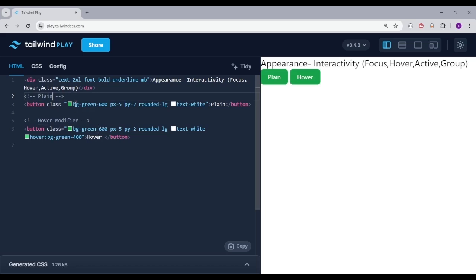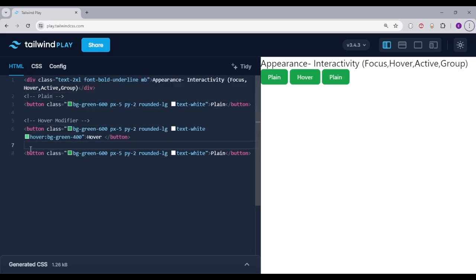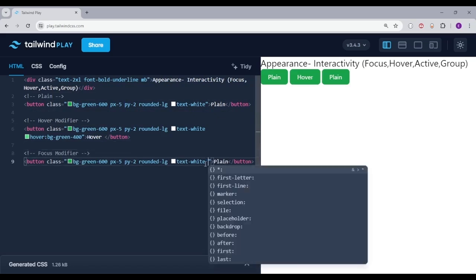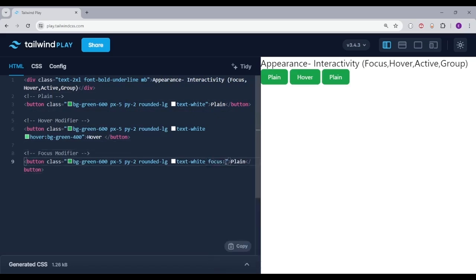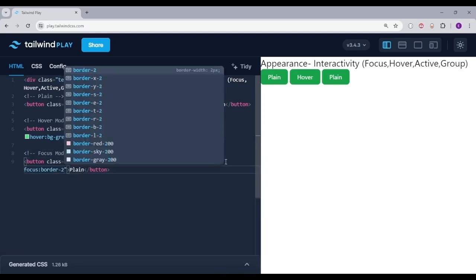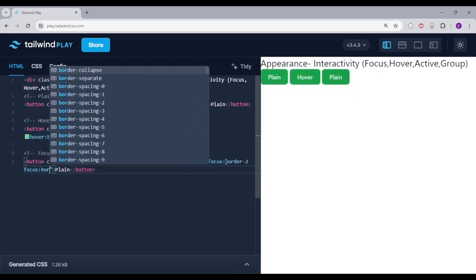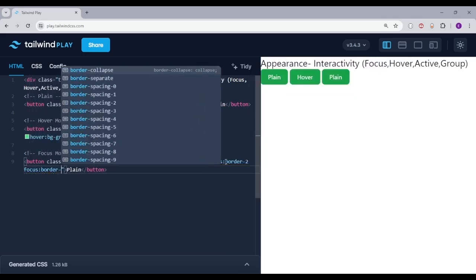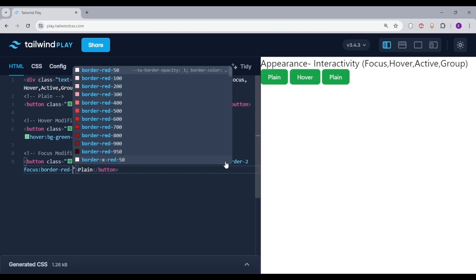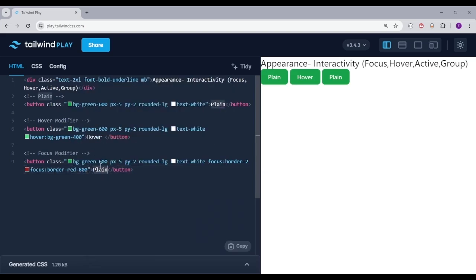Now let's create another one. This time, we're going to create a focus modifier. In the class, you say focus, and also put what you want to happen when you are in focus. I'm going to change the border. I'll make it border 2. And you can do more than one modifier. I'm going to say focus again and say the border should be, say, red 800 color. I'm going to change the text to focus.